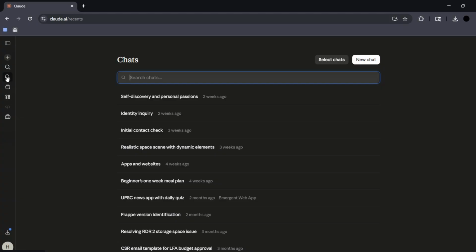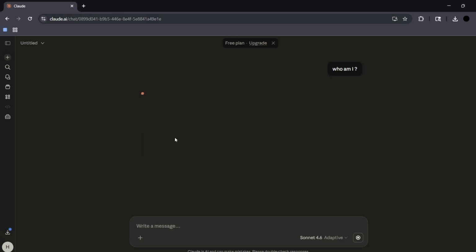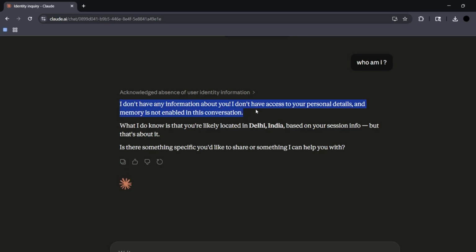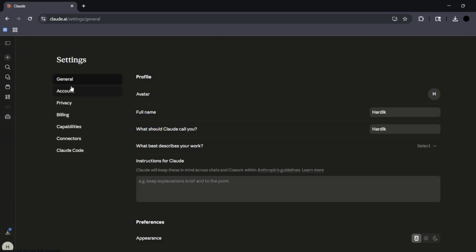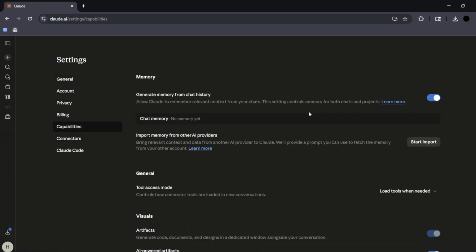So to test it out, first let's start a new chat, and from here let me type in who am I. So it is just a very small question, and let's see if Claude knows who am I. So Claude says I don't have any information about you, I don't have access to your personal details. Now what we're going to do is go to the settings and go to the capabilities and enable the memory function, and you can see there is no particular chat memory as of yet.